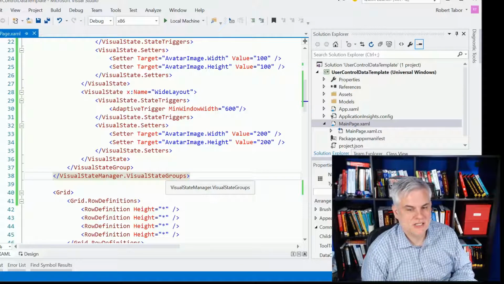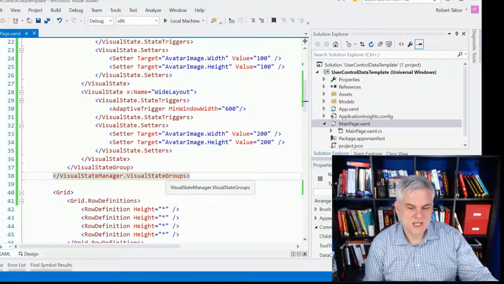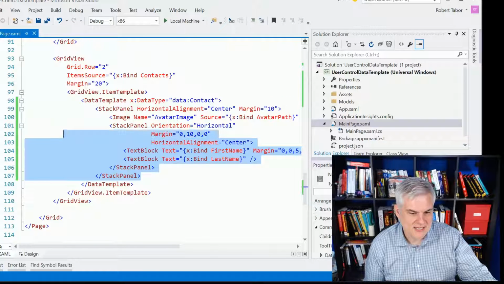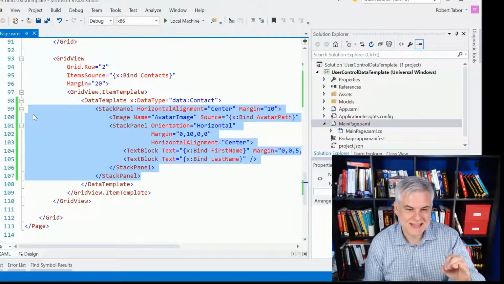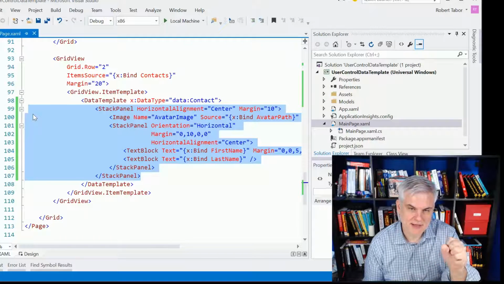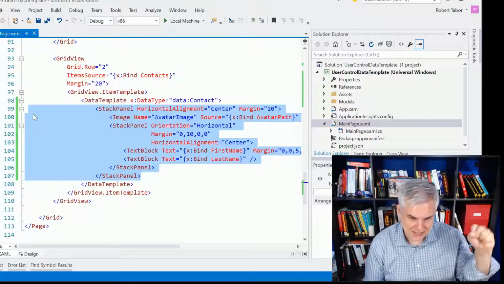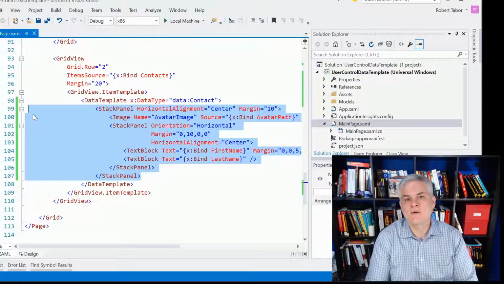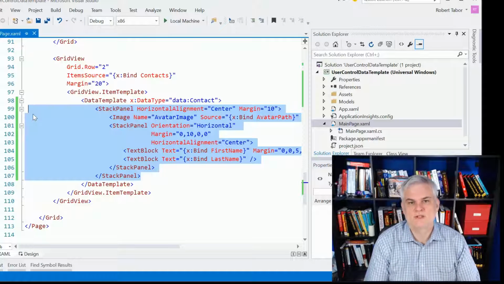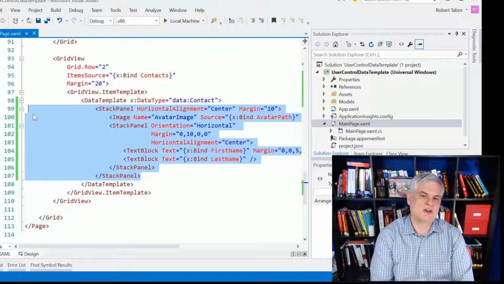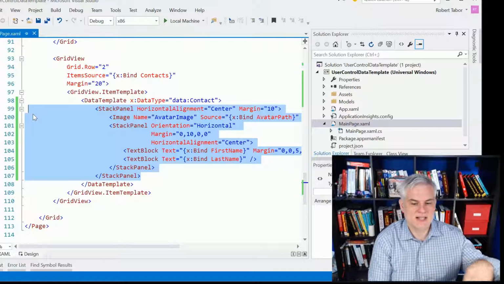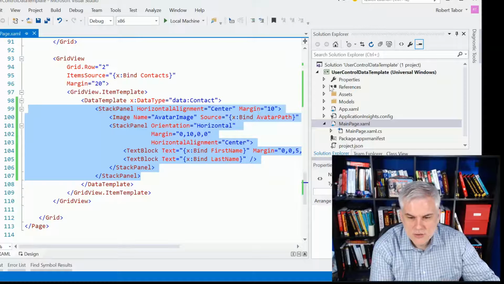Well, unfortunately, this will not work using the technique that we've used here, where we're defining that data template in line. What I'm going to need to do is actually break out this stack panel that forms the body of my data template into its own code file. And then inside of that code file, I can use a Visual State Manager and adaptive triggers and all that good stuff to resize on demand. So that's what I'm going to attempt to do in this lesson.